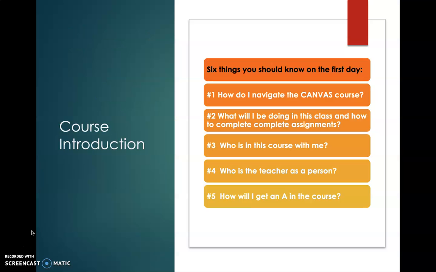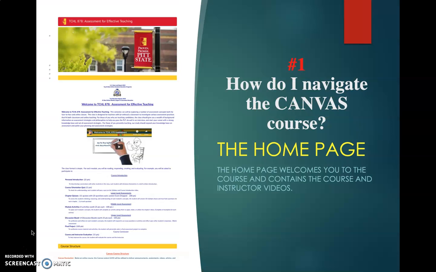Always starting any class when I was in school, I wanted to know 6 things. How do I navigate the learning management system? What are you going to be doing in class, and how do I complete these assignments? I always wanted to know who was in class with me, and especially who the teacher was as a person. And then basically, how do you get an A in the course? So let me answer these questions for you very quickly.